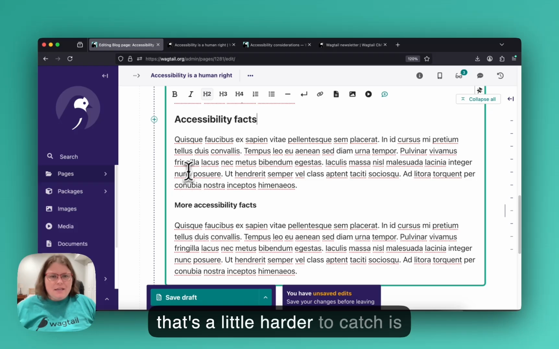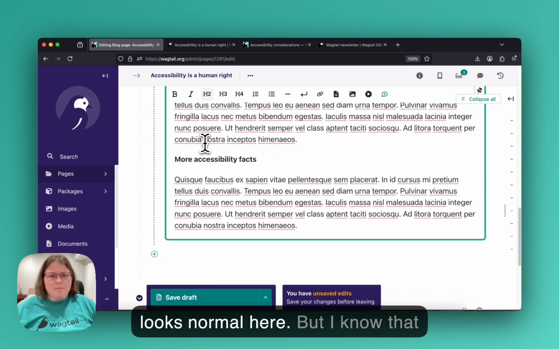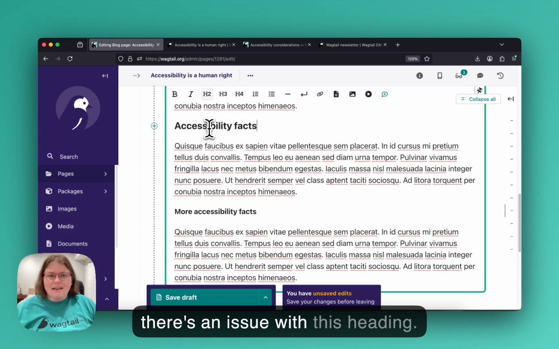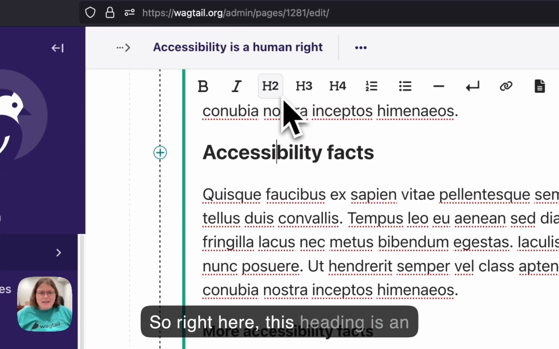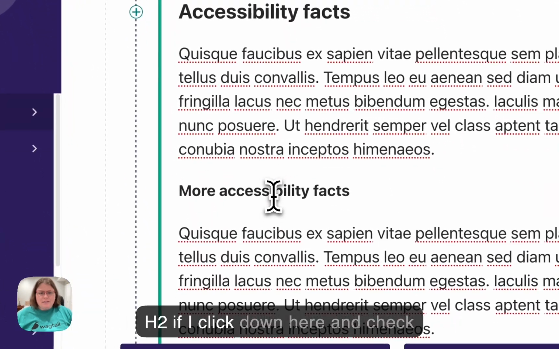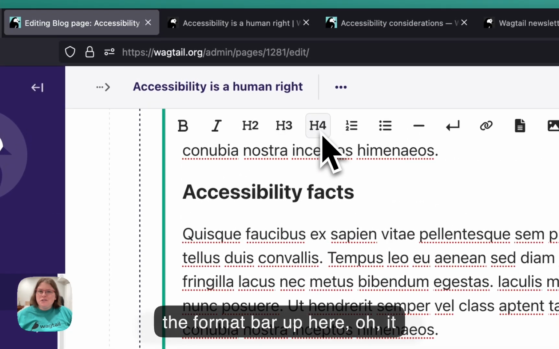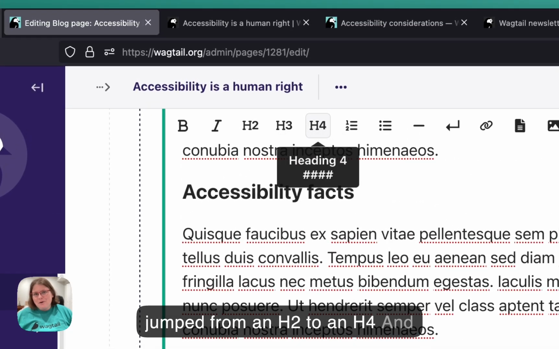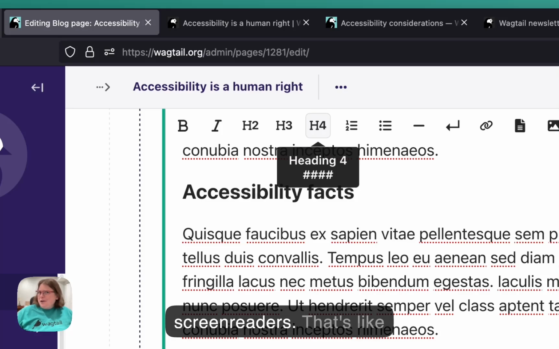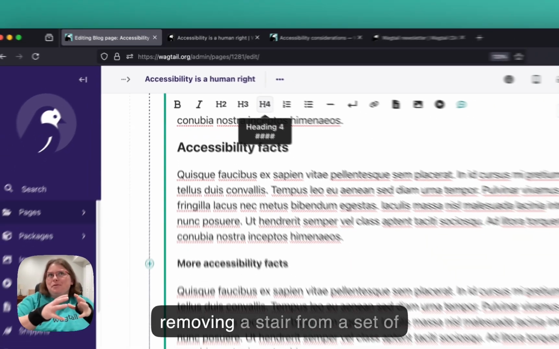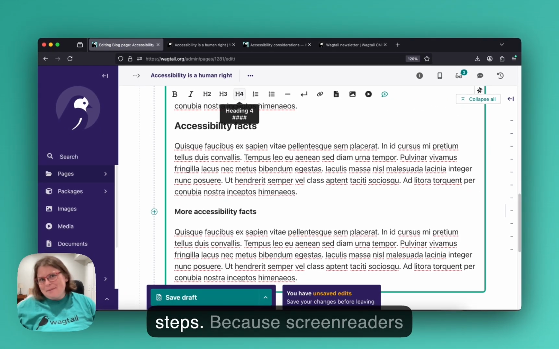And then the one that's a little harder to catch is because everything looks normal here, but I know that there's an issue with this heading. So right here, this heading is an H2. If I click down here and check the format bar up here, it jumped from an H2 to an H4. And that's not very good for screen readers. That's like removing a stair from a set of steps.